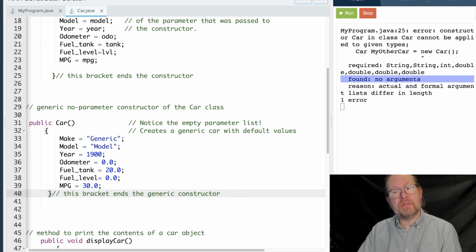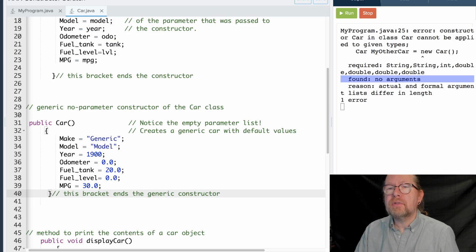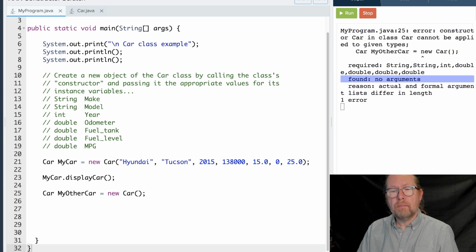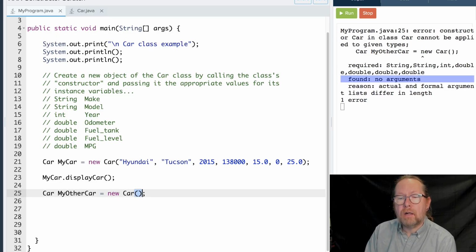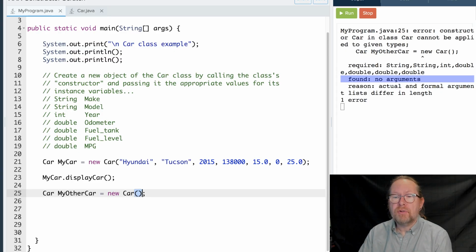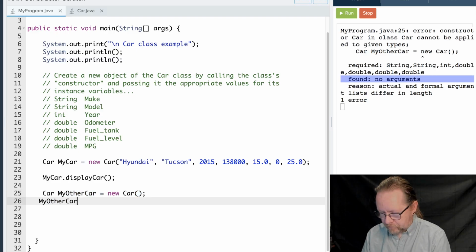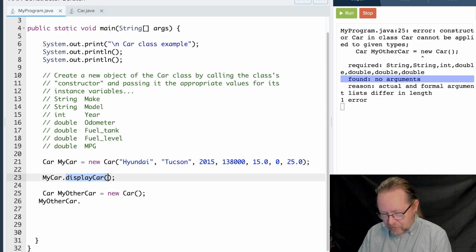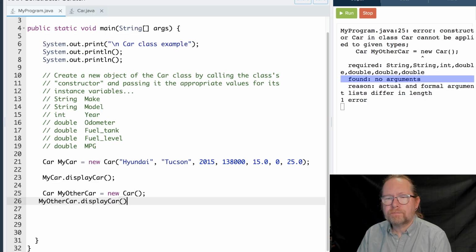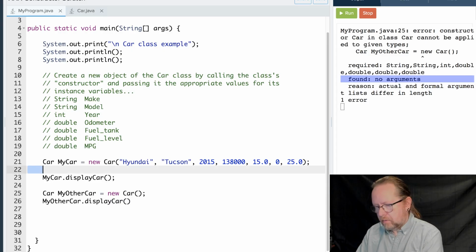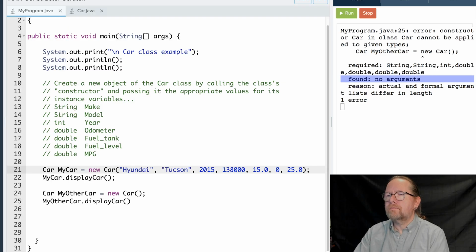So I've overloaded this class's constructor by giving it two different constructors, one with parameters, one without parameters. Now I should be able to, if I did not make any mistakes, go back to my other car and create it by calling this empty version of the constructor. My other car equals new car, no parameters, which means that I should be able to display its parameters by calling its display car method and see that it's filled with those generic values. Let's run it and see.